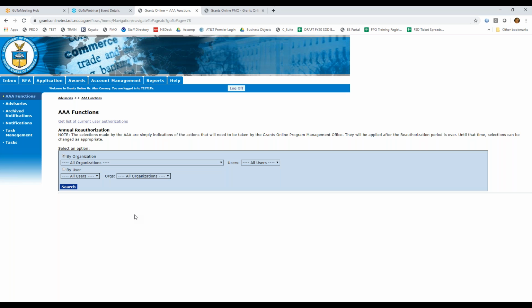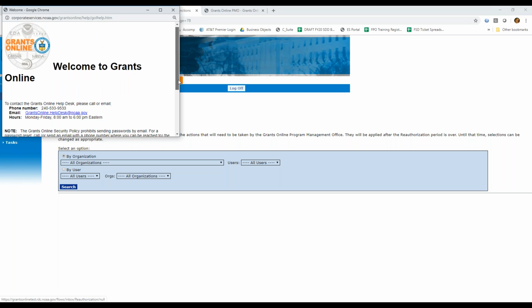Okay, so now that we have seen how you run a list of your users, we're going to go into the actual functionality of doing the reauthorization of your accounts. Before we do that, there is one more thing I do want to emphasize for our recipient users. Because I'm logged in as a federal user, I cannot show you the functionality that you have in addition to this link, but our recipient users also have another way to generate reports of their users. You can find that information from the training page.